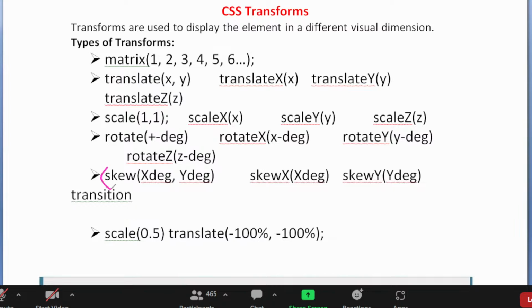Next is skew. Skew is bending the component, sir. Suppose this is my shape initially. If you apply the skew, it slowly bends like this. This shape is changing into this shape. The shape changes horizontally or vertically, and that depends upon your function again.